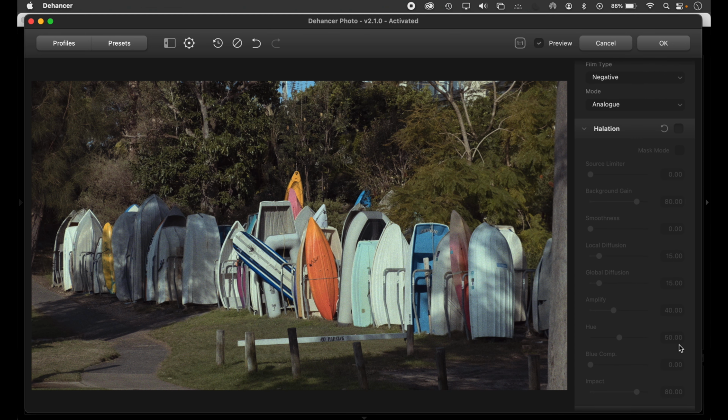And moving down to halation and bloom, I probably should show you these on a different picture, but we'll just click them on here. I'll show you on more of a night photo because you can see the effects a little bit more.